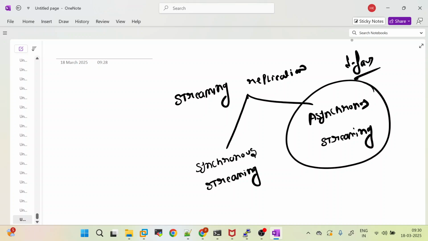So the master will be in an indefinite waiting state, and it will be in a hung state. As the master is not going to get the acknowledgement from the slave, the master will be in an indefinite waiting state, or it will not allow any transactions on the master side. So this is about the differences between synchronous replication and asynchronous replication.